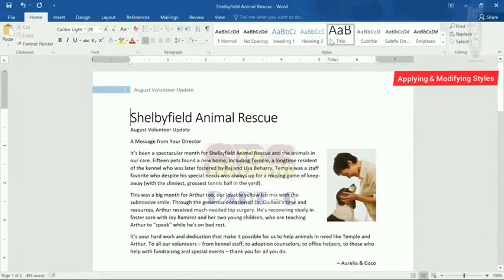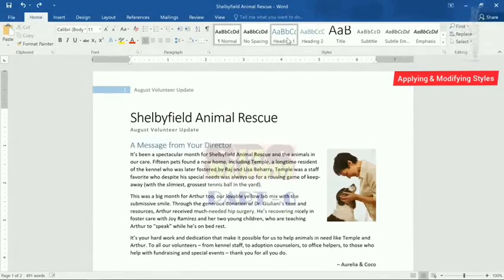I'm just going to move to the next line of text by pressing the down arrow on my keyboard, and for this line, I'm going to use subtitle. And last, I'd like to choose a heading. Let's go with heading 1. I think this looks great, but believe it or not, there's more than one style set to choose from.